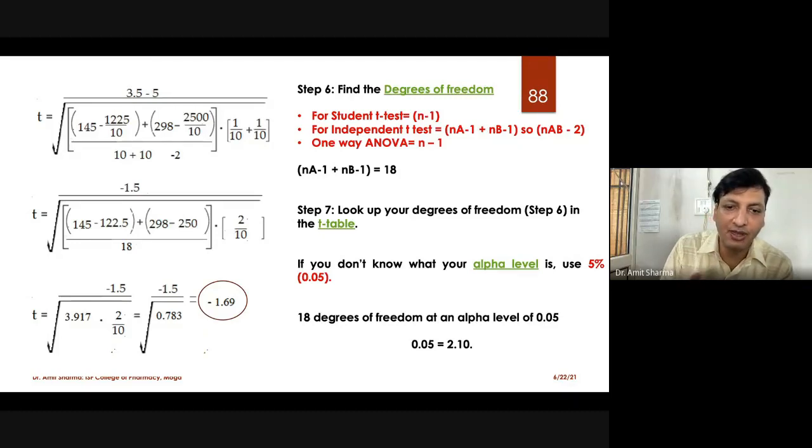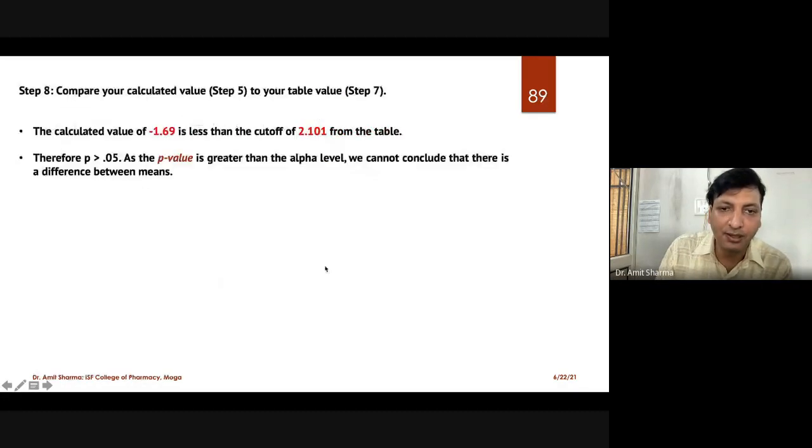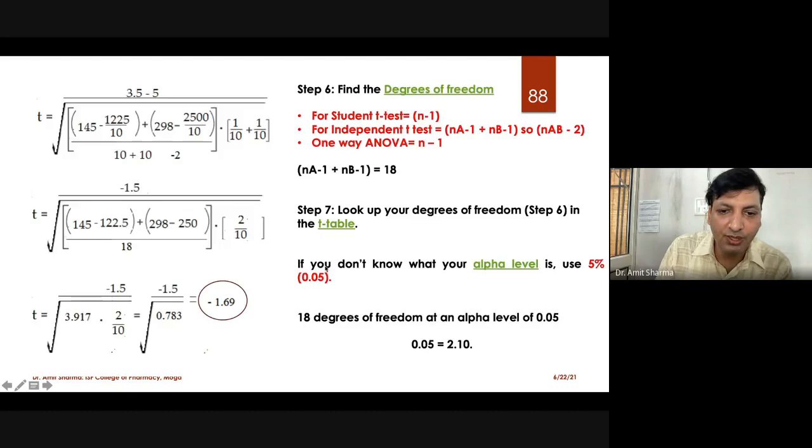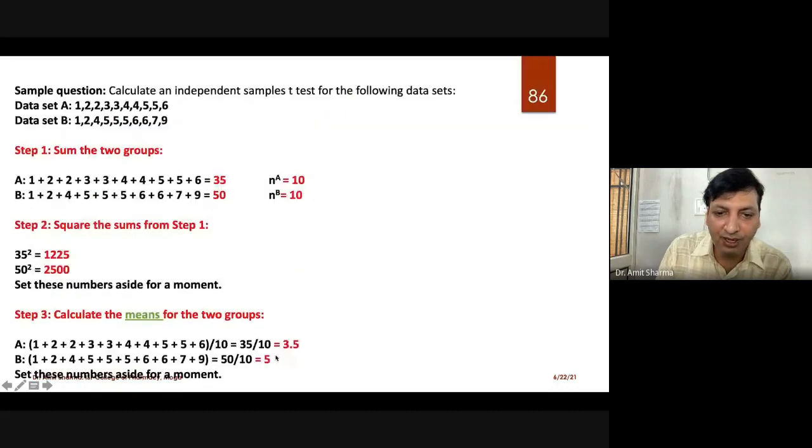And if your calculated value is more than the value given in the table or the value given by the examiner, you are able to prove that there is a difference between both the groups. Both groups are not similar. And how much is the difference? You can compare from the mean. From the mean of 1, you can subtract the mean of 2. For example, here you have a value of 5 and you have a value of 3.5. At least you can say there is a difference of 1.5.